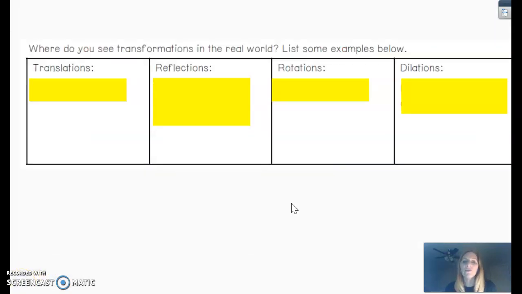Where do you see transformations in the real world? Let's list some examples. So first of all, a translation. Where might you see something that is staying exactly the same but just moving? This one's a little tricky to come up with ideas, but one example could be a conveyor belt. Let's say you work for Amazon and you take a package and you put it on the conveyor belt to move to another location. The package stays exactly the same size, the same shape. It's not changing at all. It's just moving locations. So that is an example of a translation.